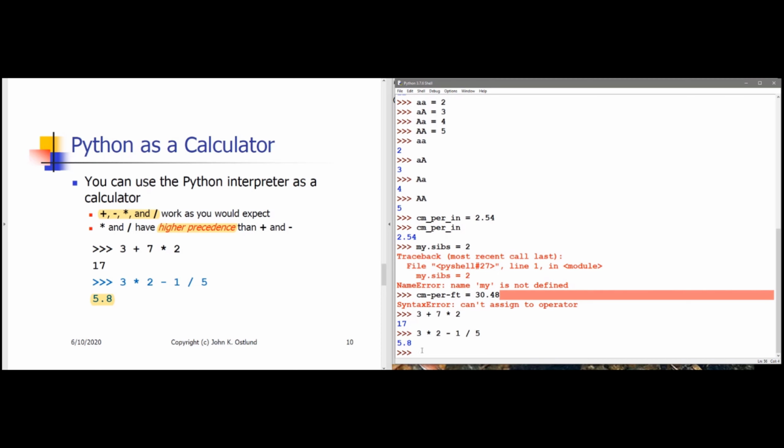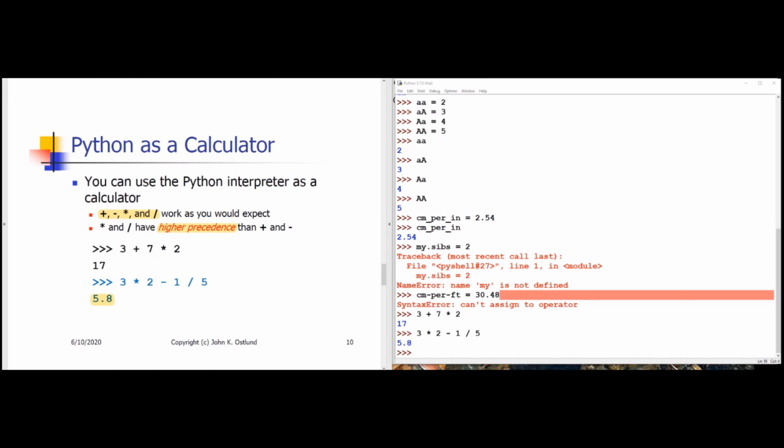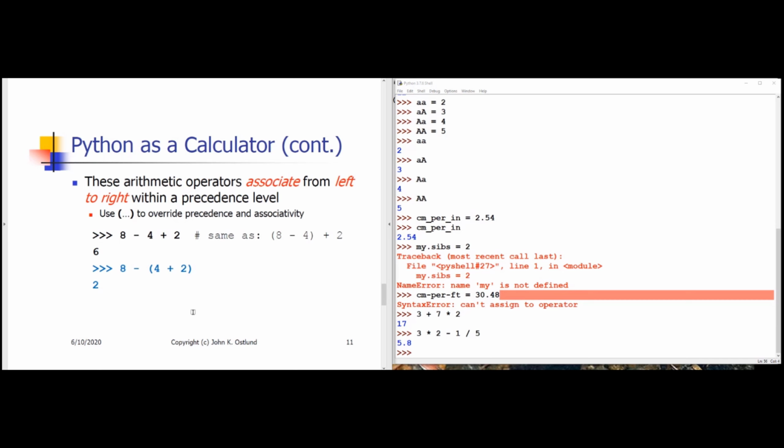Okay, so this is the same as what you can do with the Windows calculator, or the calculator that you have in your pocket if you still have an ancient calculator that you carry around, or on your Mac or whatever. You can use parentheses to override precedence. It's also important to understand that the associativity, that is, the order of grouping of these operators, is from left to right.